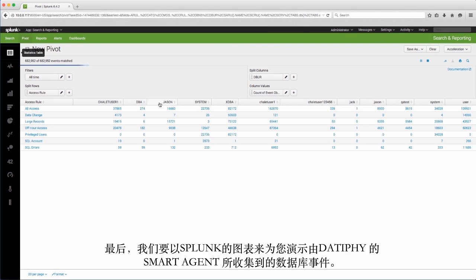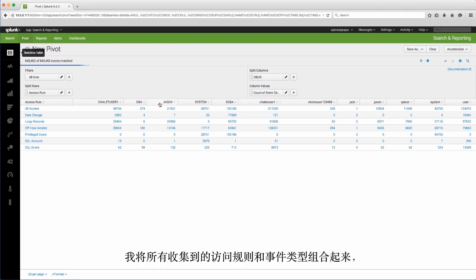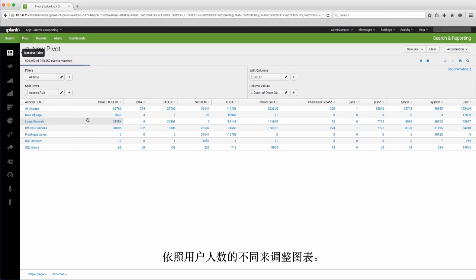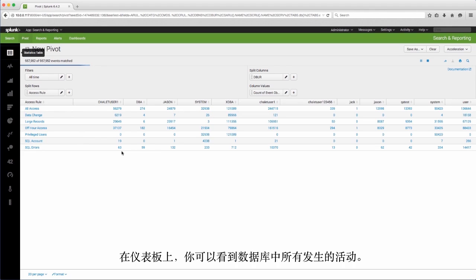Lastly, what I also want to demo for you is to use the Splunk graphical representation to display all the database events that were collected by the Datiphy Smart Agent. So what I'm showing you here is I'm grouping all the access rules, all the types of events that we can collect, and splitting and pivoting those columns by the number of users. Here you essentially are seeing a dashboard of all the activities happening in the database.